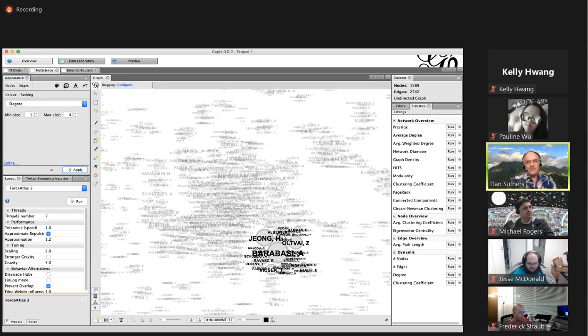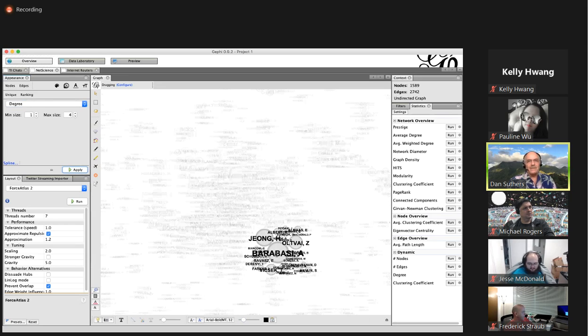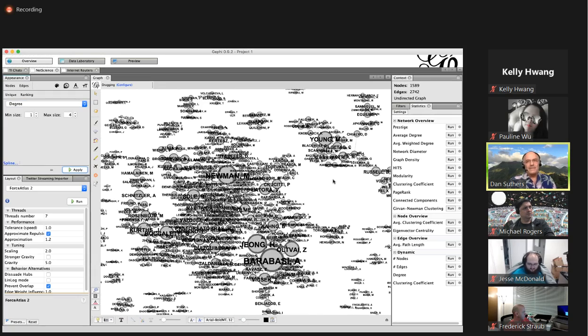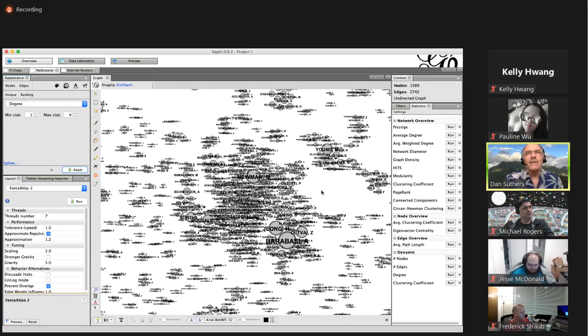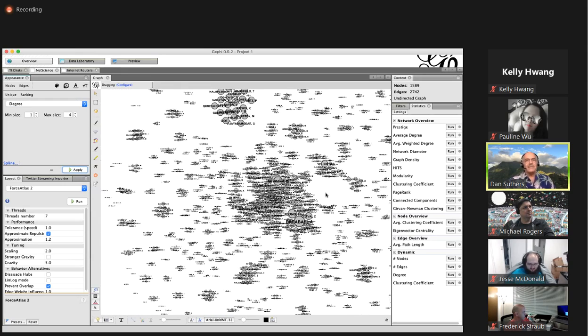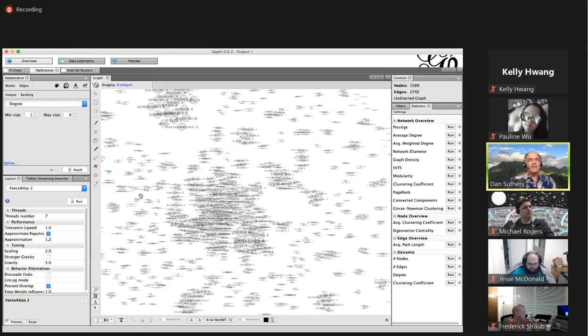Now notice there's Barabasi, our main textbook author, there's Newman, our other textbook author, Easley and Kleinberg. I think it was, which one's the computer scientist? Kleinberg is in here somewhere. But that's how to see who's there.